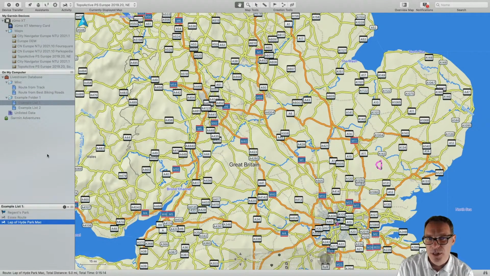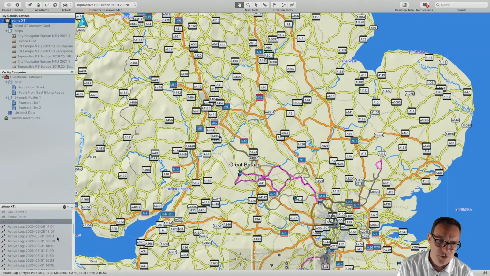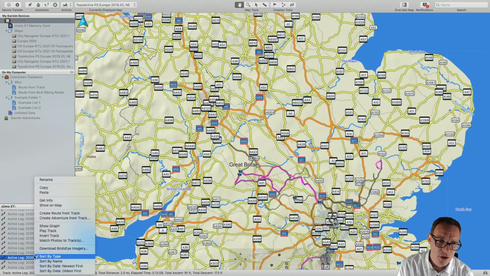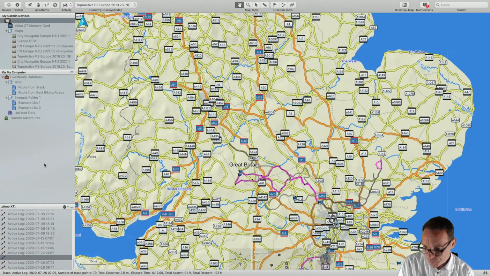If you want to receive data from the device, again, rather than just click this transfer down, I'd choose the device and then choose whatever it is you want to take from the device. So here are some active logs or tracks from routes I've been doing recently. Again, you can just right click and copy and then paste it into a list ready to use later. Okay, so now we've sent those routes to the device.